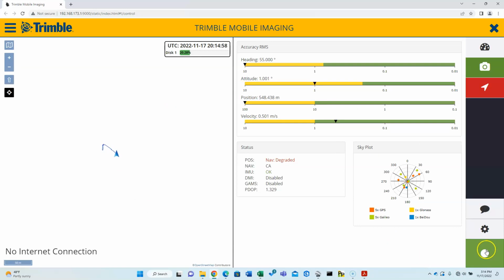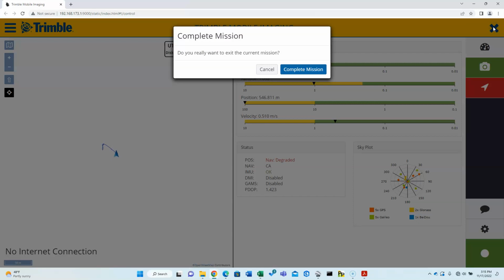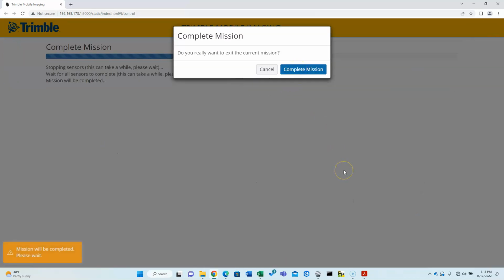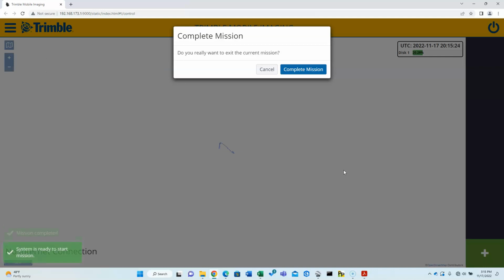So again, I want to actually hit a run here, but it won't let me with my degraded nav, so I will go ahead and shut down this mission. It asks, am I sure? Yep, I'm going to complete the mission. And then once this shuts down, we'll see the backup mission interface one last time for illustration.